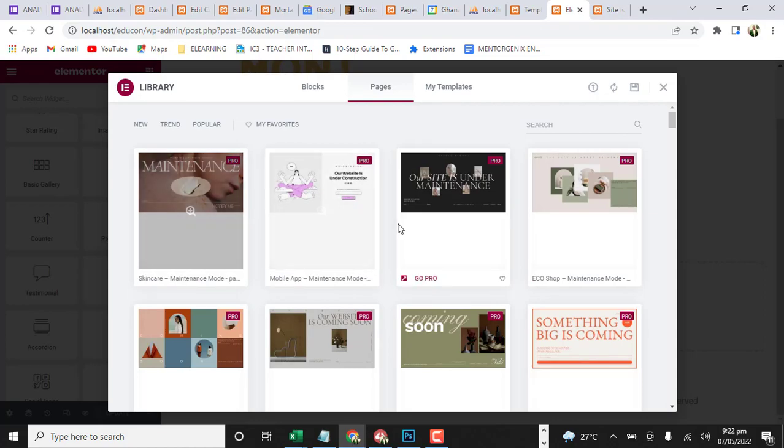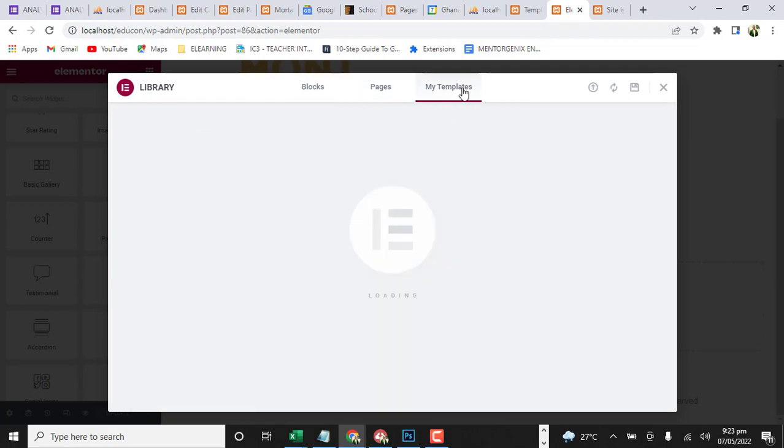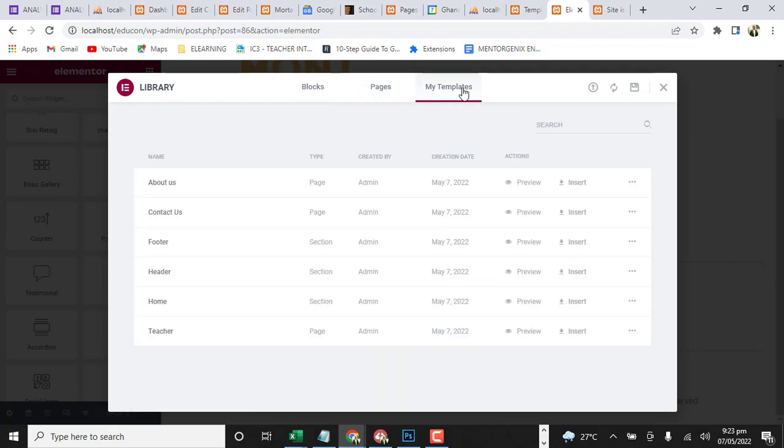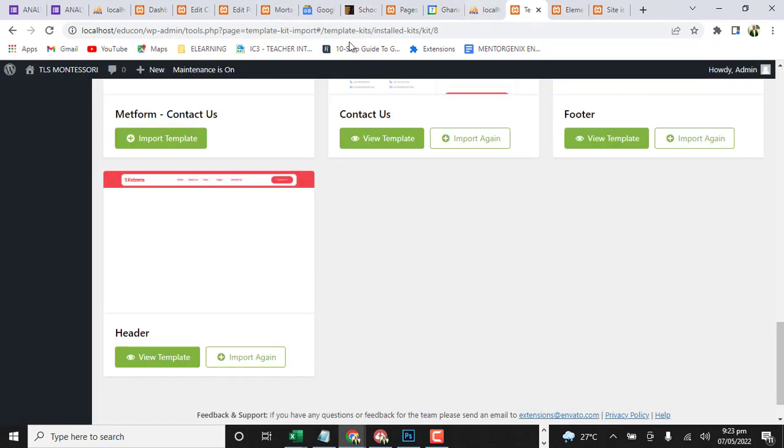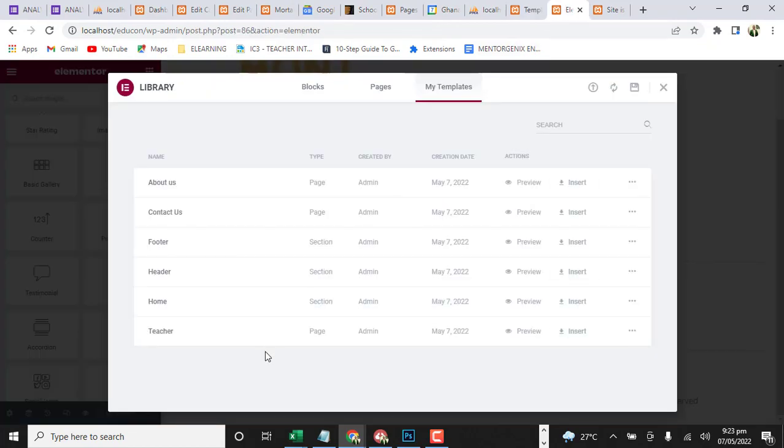then we don't like any of these. We have our own specially designed template I want to use. So you go to my templates, because we've already imported some templates. So you see, they are all here. The ones we imported from the templates, they are all here. So we can insert any of these, but we are working with the home page, so we insert the one with the home page. So we click on insert home.